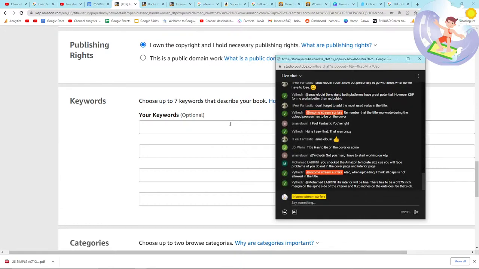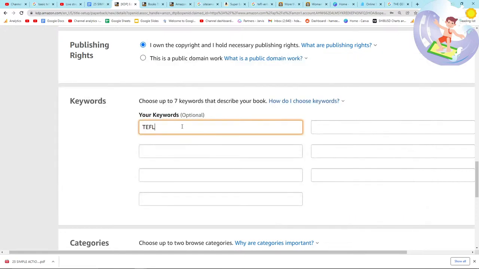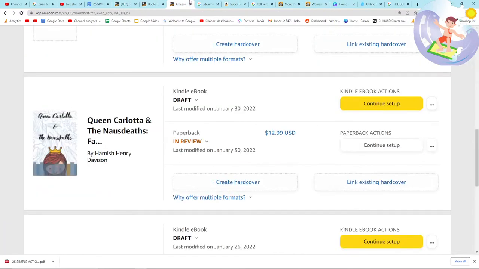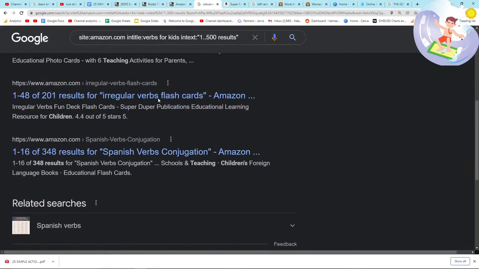TEF for teaching aid flashcards for the flashcards. I don't know why I'm putting everything in capitals. I just automatically do that.